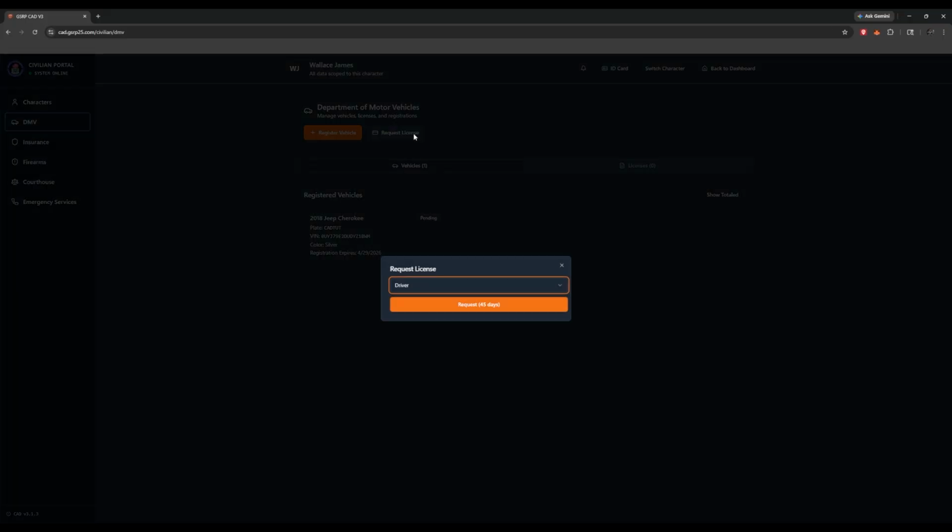Under Request License, you will see the options for Driver, CDL Commercial, Pilot, and Fishing/Hunting. These are the 4 different licenses you can request inside of the DMV section. Each of these, upon requesting, will have a 10 to 15 minute wait before the license is granted. All of these licenses also have a 45-day maximum expiration. After 45 days, you will have to renew these licenses.